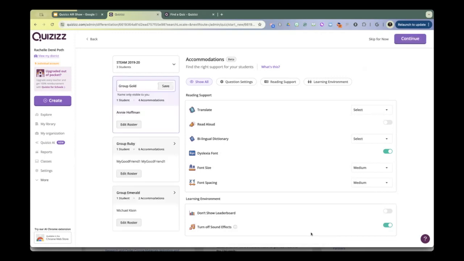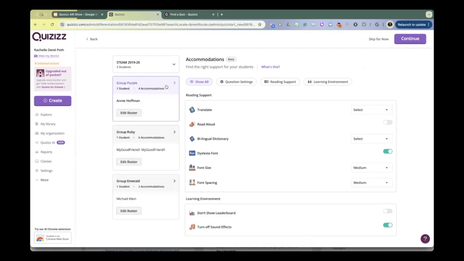I will hit save changes. And now Annie is a member of group gold, but maybe I'm going to change her to group purple. I will hit save for that. Now I have my 3 groups of students. And so I'm ready. You can also choose to skip this step for now, but I'll hit continue.